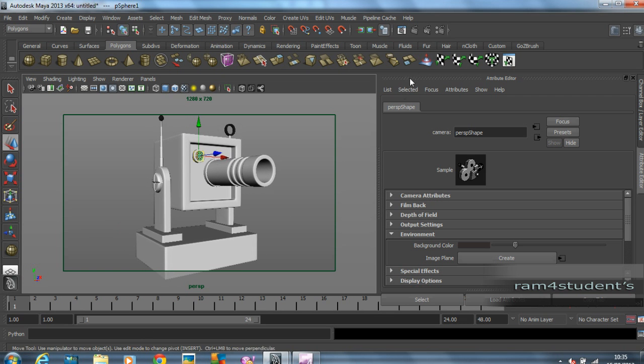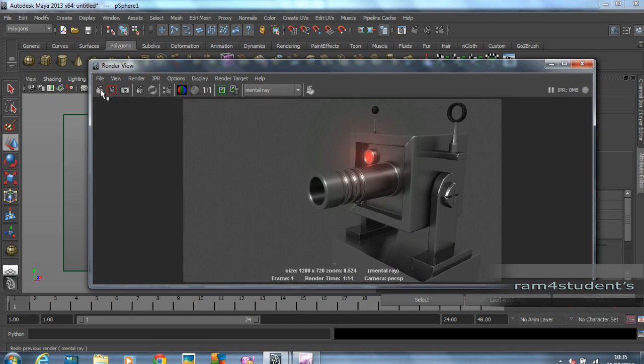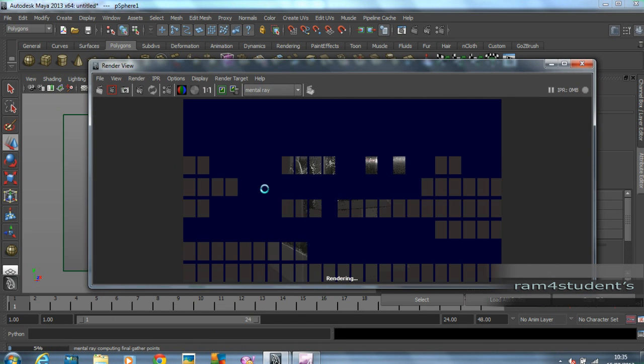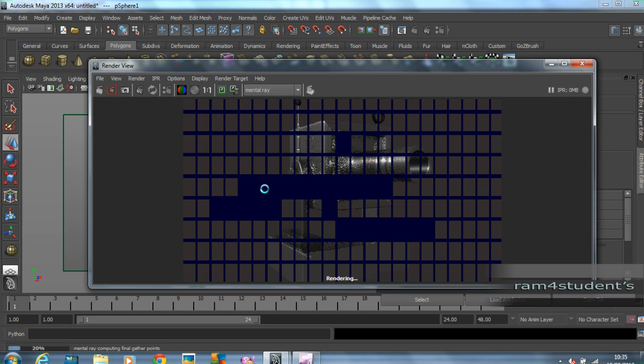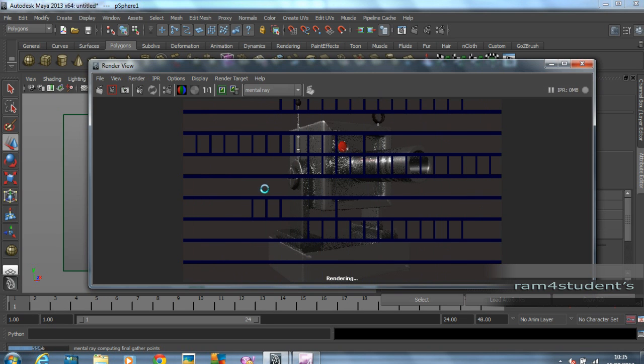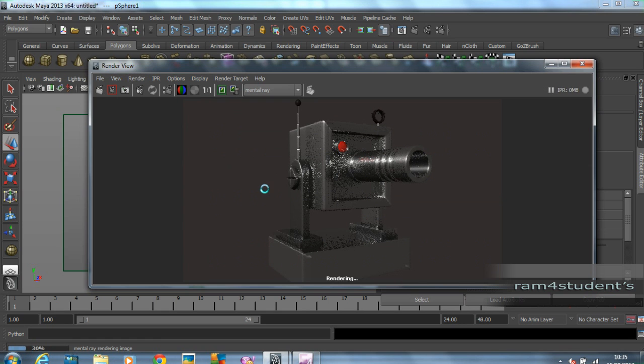Zoom in. I'll try to click on render. It takes some time, but we'll get very decent, good results. So we are on the 40% rendering. You can check here 45 mental ray rendering image.